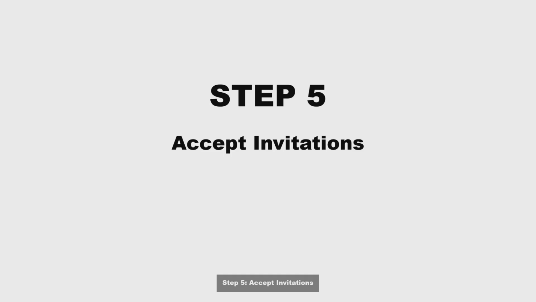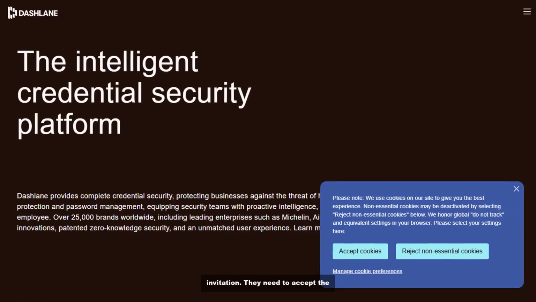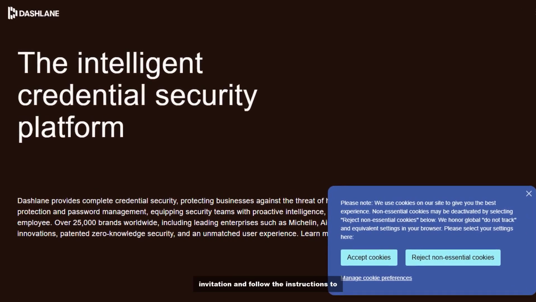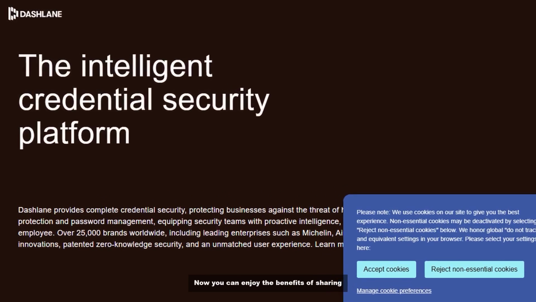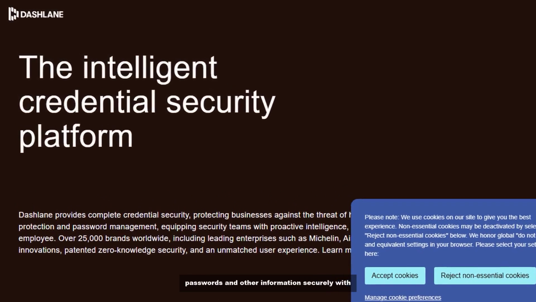Step 5. Accept invitations. Family members will receive an email invitation. They need to accept the invitation and follow the instructions to join your family group on Dashlane. Now you can enjoy the benefits of sharing passwords and other information securely with your family.